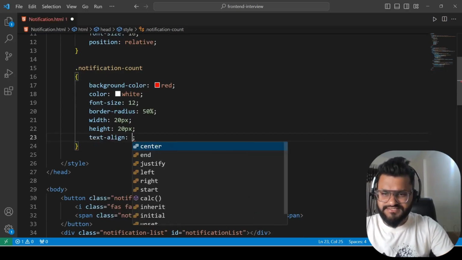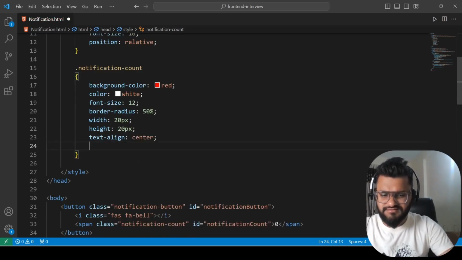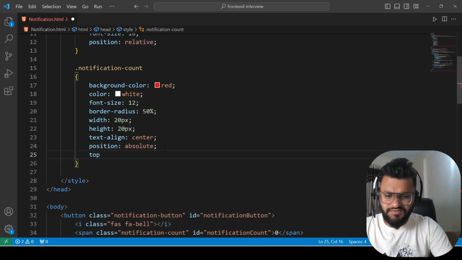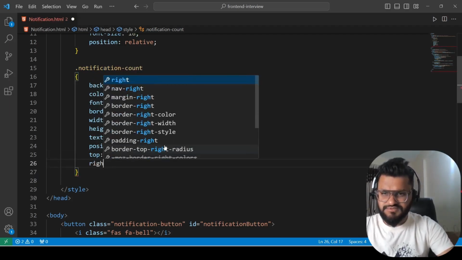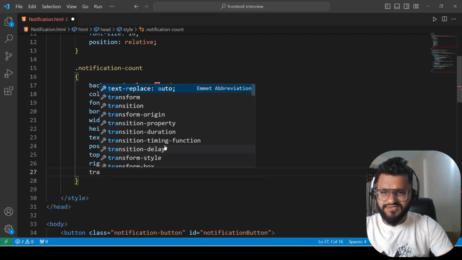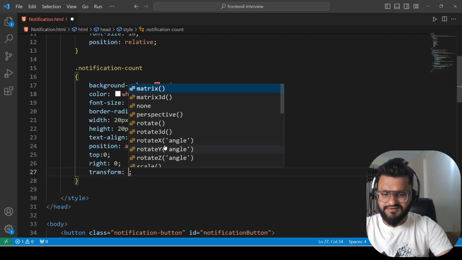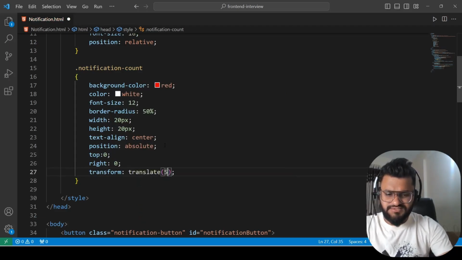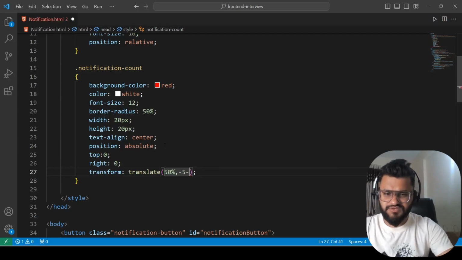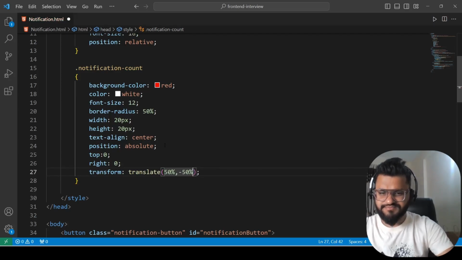So we can give the text align as center, and then position, I'm just going to give the position as absolute, okay. So top is 0 and then right, okay, so right is 0. Then we can add one more property called transform, okay, and then we are going to use translate. This is going to be 50%, and then here minus 50%, okay.